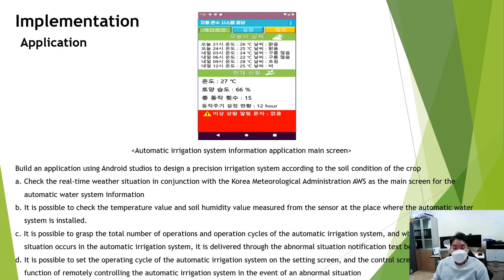This chapter mainly deals with application implementation. First, as shown in the figure, you can check the real-time weather screen in conjunction with the Meteorological Administration AWS on the main screen of the automatic water system application, and check the temperature value and soil humidity value measured by the sensors at the bottom.